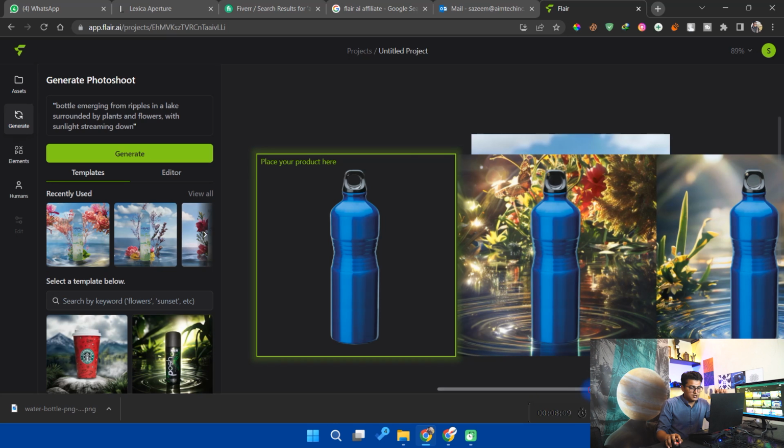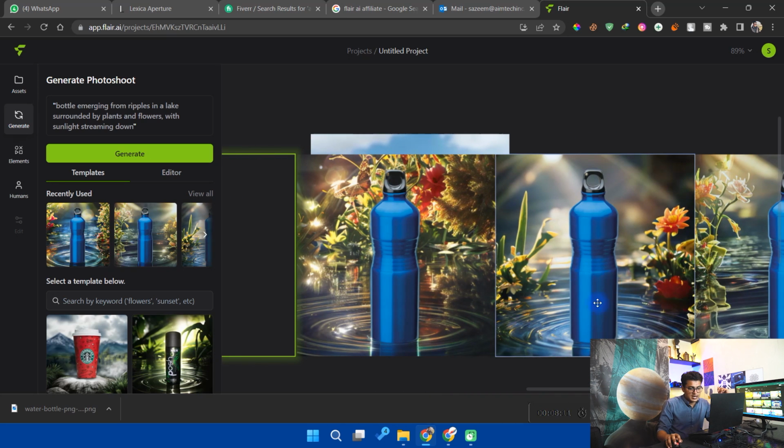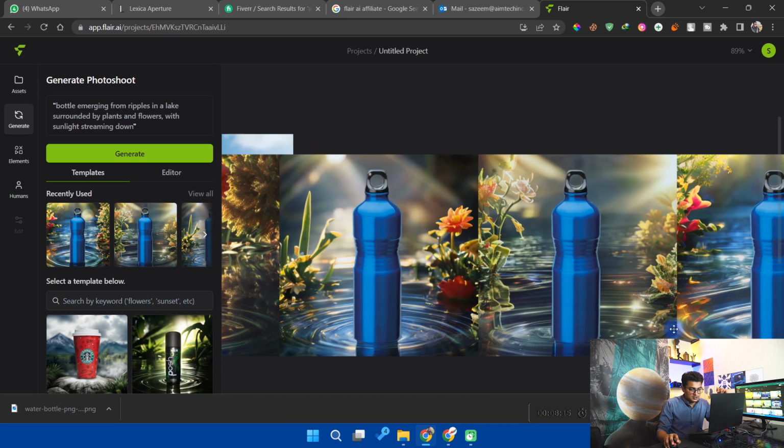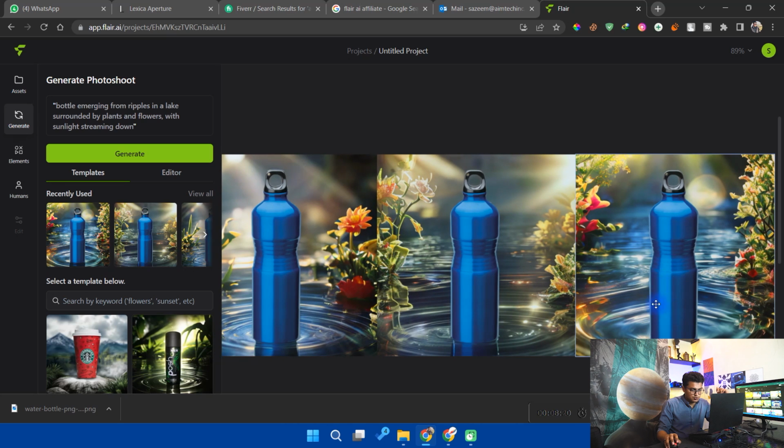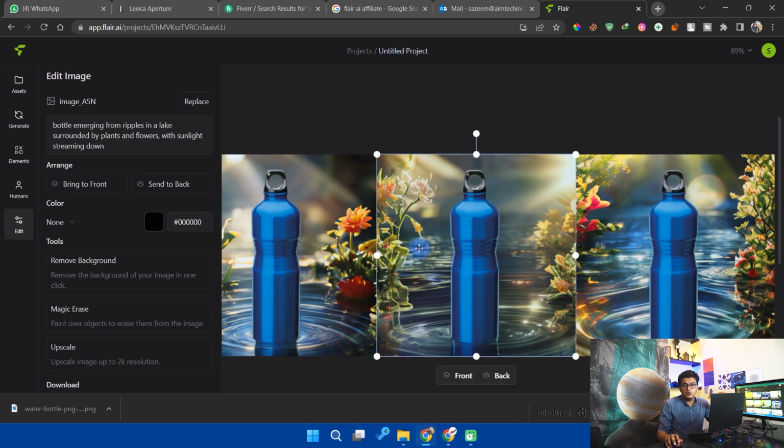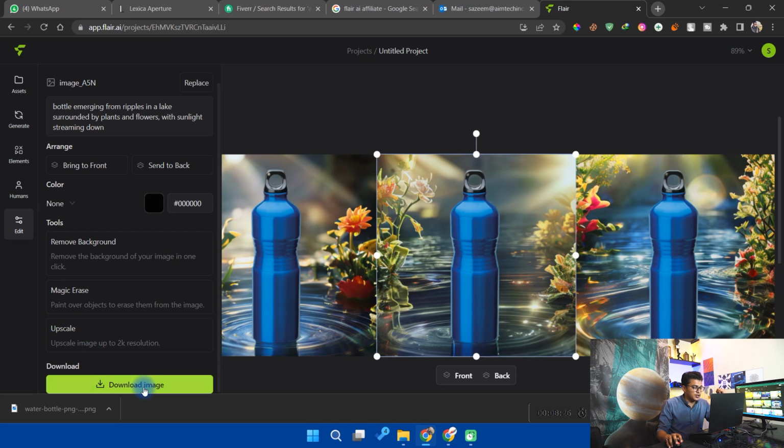Okay, so here we have results for this product. I am liking this much. This one is very good, and this one is also good, and this one is also good. So let's say if you want this one, if you want to download it, just simply click on the image and click on download image. But it will be downloaded in 500 pixels by 500 pixels or 1000 by 1000 pixels.